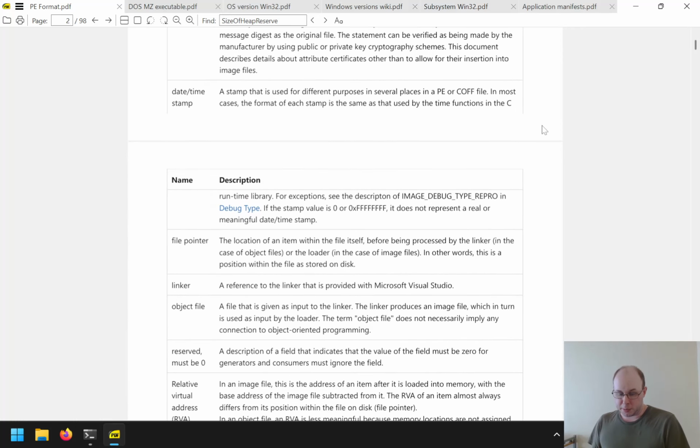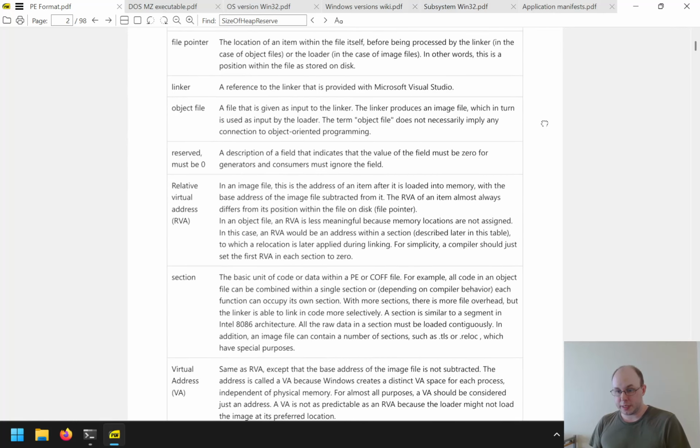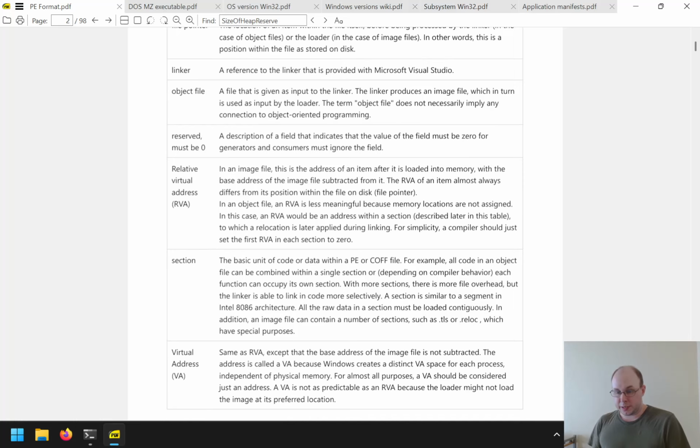So this is just a description of some of their terminology. File pointer is just a location within a file. Object file is just in reference to inputs to the linker to produce an image. Relative virtual address is basically a virtual address, so a virtual memory address with the image base subtracted from it. So you can basically just assume the base is 0 and just refer to memory from 0.